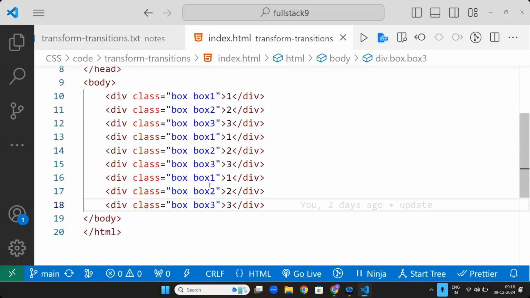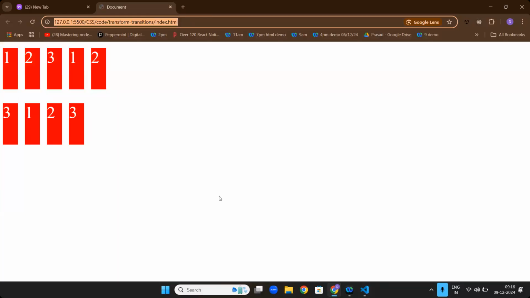In the last class, what we have discussed, I'm just gonna repeat it for you. In the last class, after pseudo elements and pseudo classes, I explained something called transition. Transition is used to see the values which go from one state to another state.